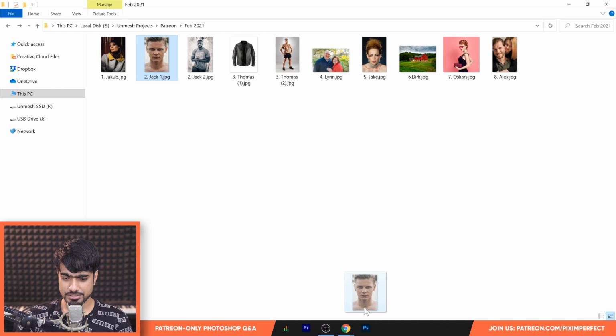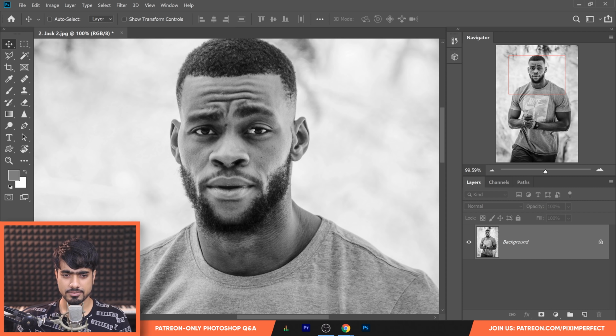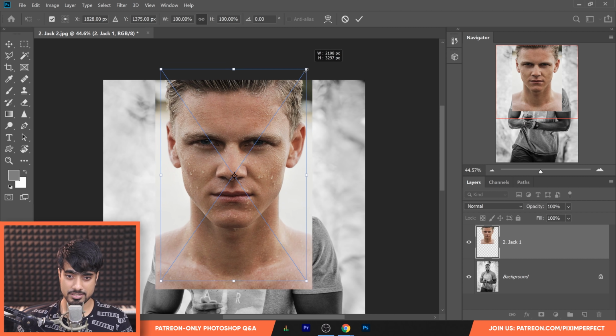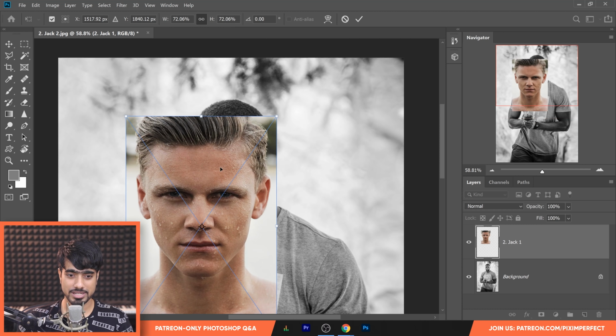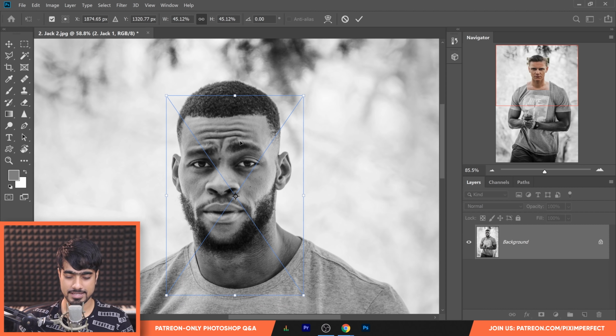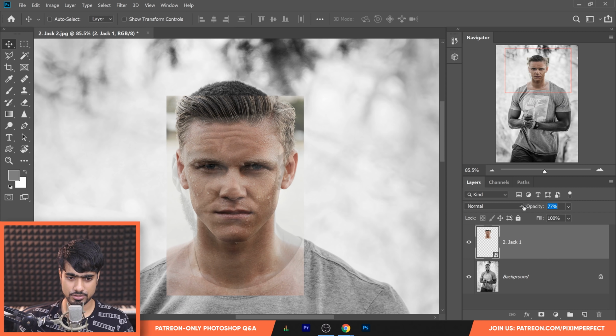Now, we're just going to drag it and drop it. Now, he, as you can see, has a wet face. So we're going to make it smaller. And you already might have guessed what we're going to do here. Just align both the faces. Now, to align, you can also decrease the opacity. That helps a little bit.